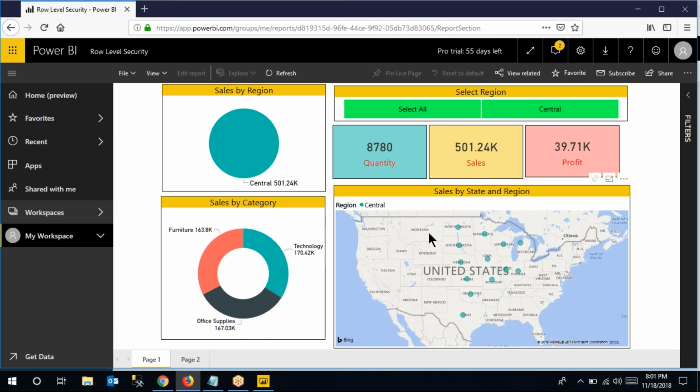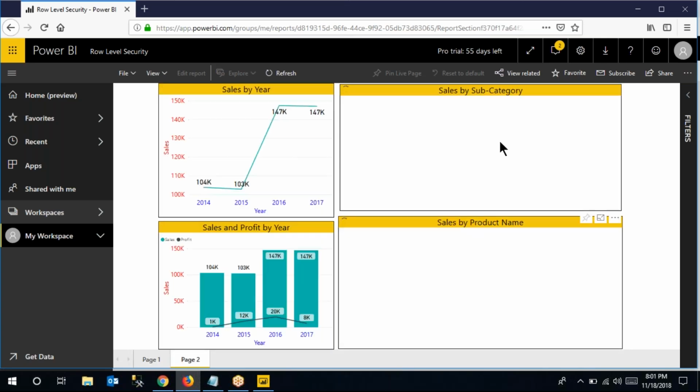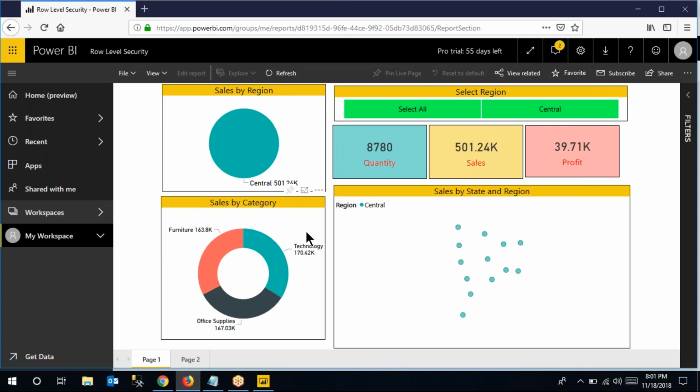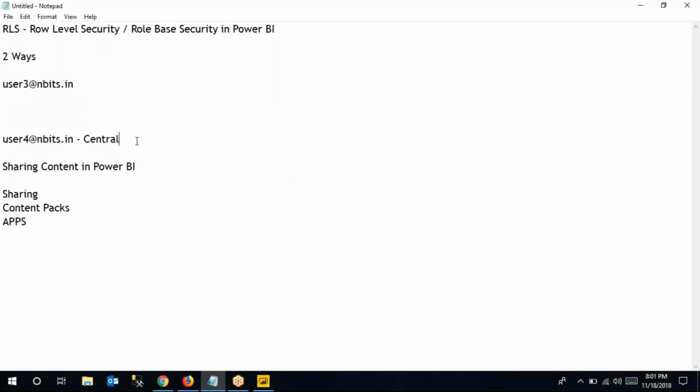So what is it doing? This report is now showing only central related information. It is not showing other region information. Only central region information it is showing. This way you can implement row level security or role based security. Tomorrow for the same user 4, I want to give east region access also.